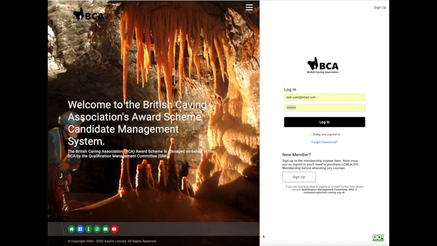So you should have had your login credentials as a password reset email. If you've not received that, then you can come in here, enter your email address at the top. We've used your email address as your username. Hit forgot password, or alternatively get in touch with Mary at trainadmin@britishcavin.org.uk with your email address, and we can look into getting that sorted for you.